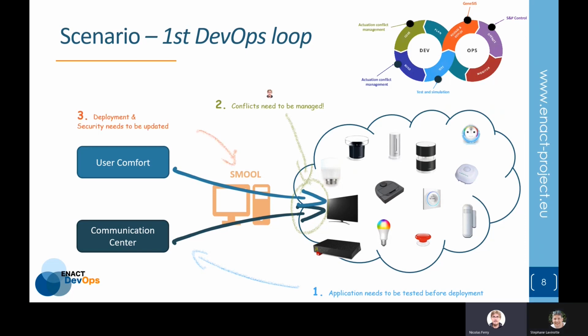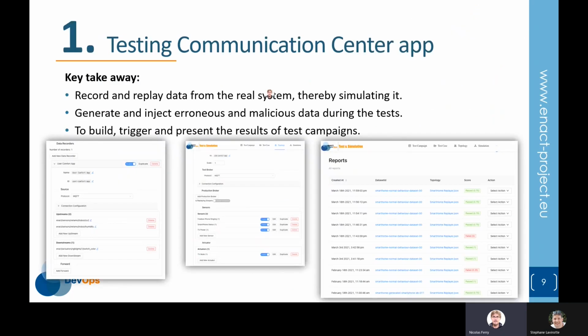Then we will have to update the deployment of our Smart IoT system, so redeploy it and also update the security policies, making sure the communication center app can also interact with the sensors and actuators. And finally, we need to test the system again, as a whole. So let's start first by testing our communication center application.